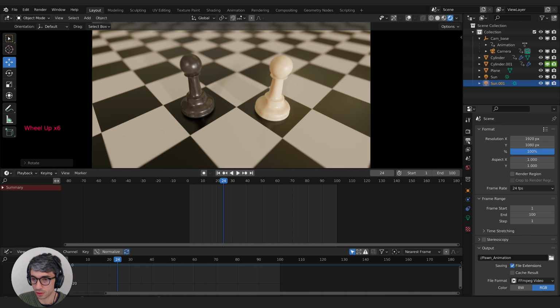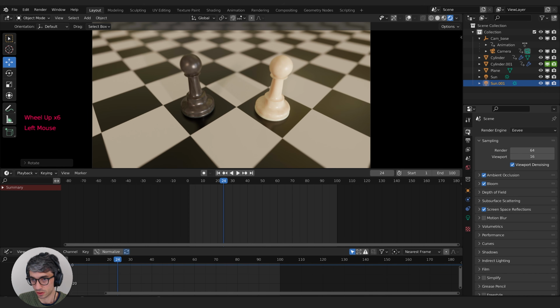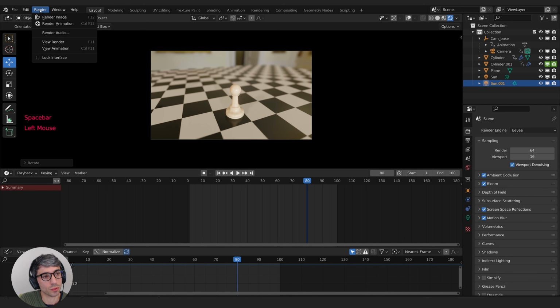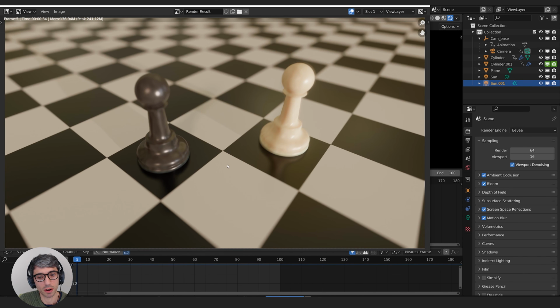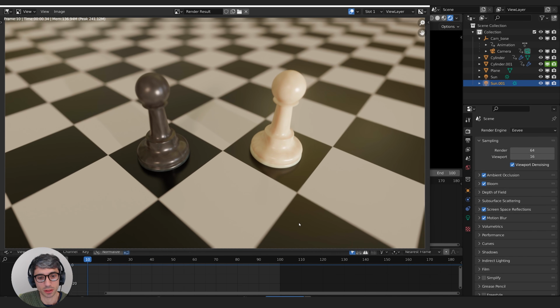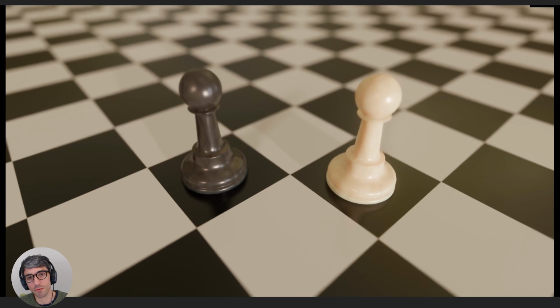And the last thing we do is we can turn on motion blur. So we come back over to our little camera icon. We can tick on the motion blur box. And then we can come up here to render and render animation. And this will begin to render each frame of our animation with motion blur. Looks really nice. And there we have it, our final animation.